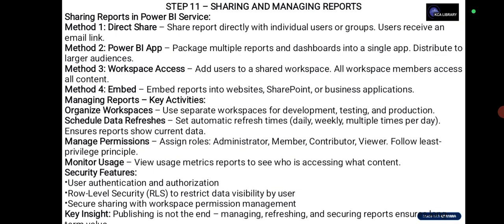Then the next step, step 11, is how to share and manage reports. First, there is what we call direct share. Share the report directly with individuals. Then there's what we call a Power BI app. This packages multiple reports and dashboards into a single app. Then we have what we call workspace access. All these are part of what we can use to share and manage reports.